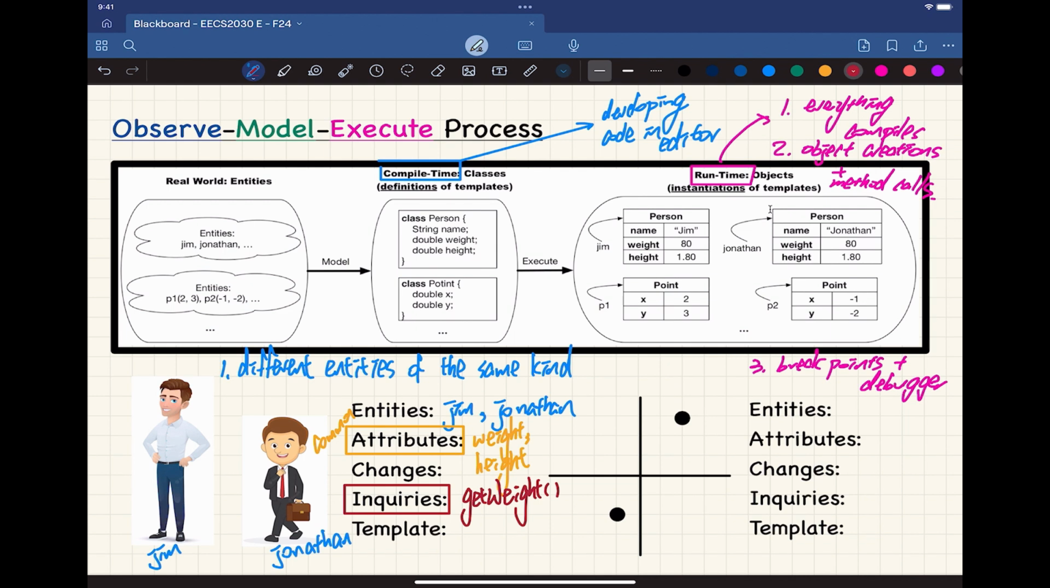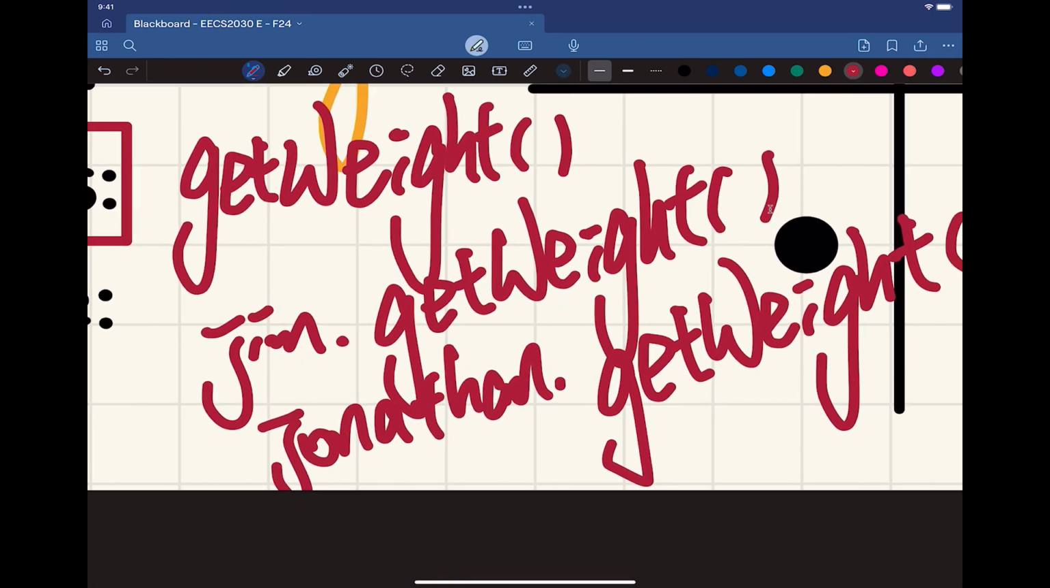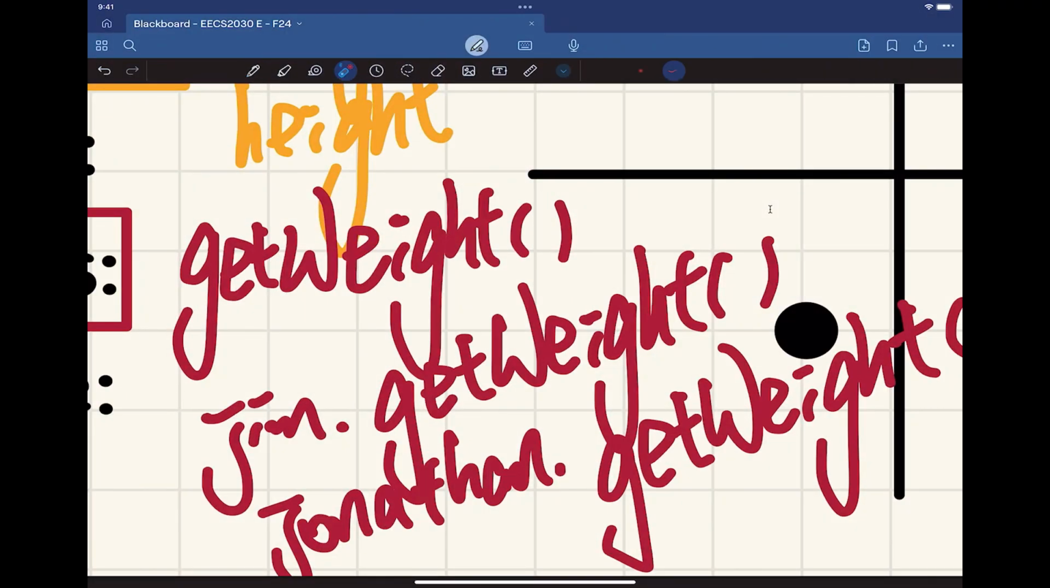So here you might say Jim.getWeight versus Jonathan.getWeight. Okay, and I would like to talk about this a little bit more closely. I want you to focus over here. Look at this line here and this line over here: Jim.getWeight and Jonathan.getWeight. Okay, just for now.